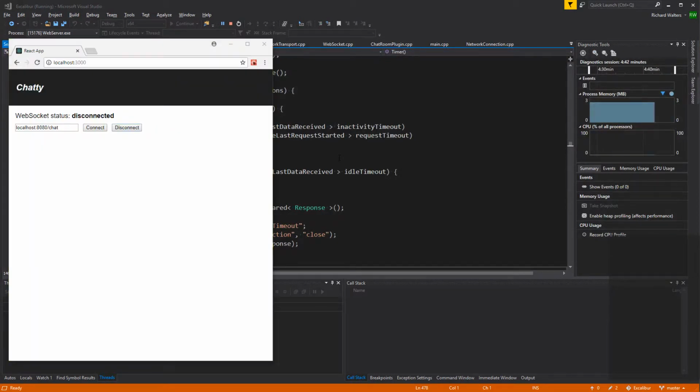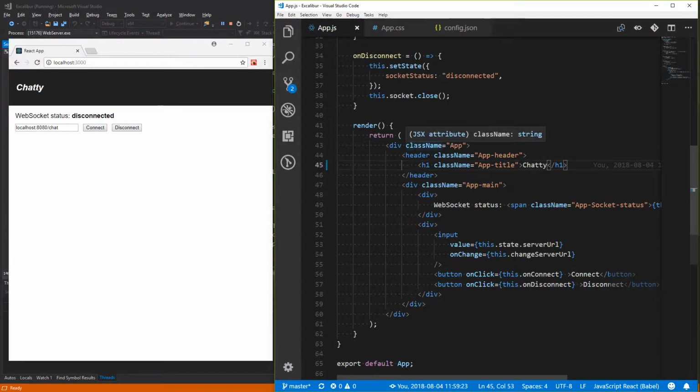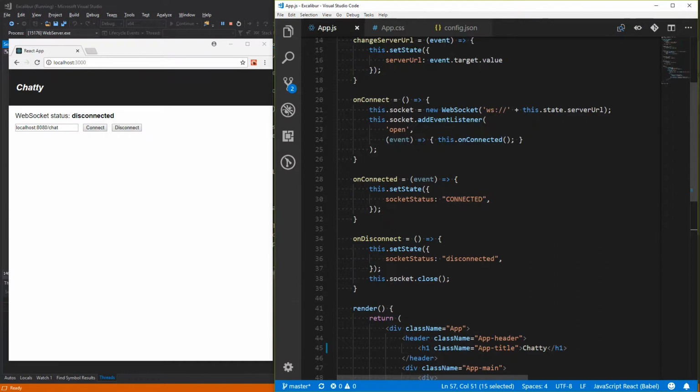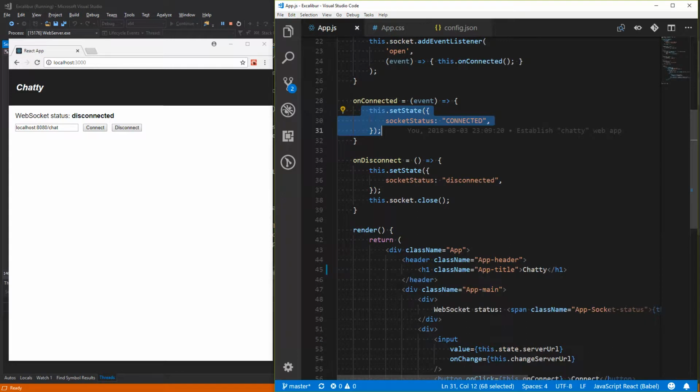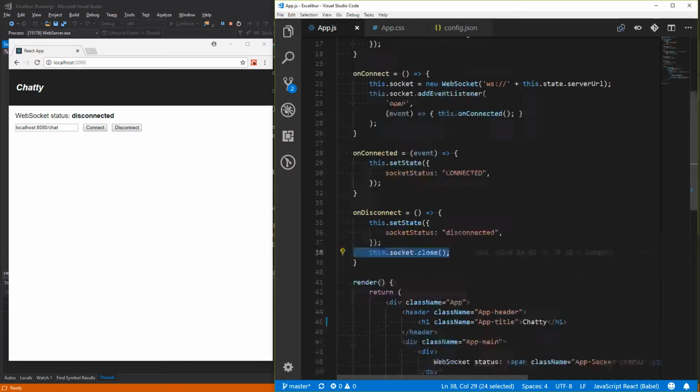Okay, so trying to get this arrangement here. So here's our web app so far. It's pretty basic and bare bones. We have an input box where you can enter the URL of the web server. And there's a button to connect, button to disconnect. Connect creates a new WebSocket that goes to our server and adds a listener so that when it's opened, it shows the state is connected. And disconnect, we just say it's disconnected and we close that socket. That's all we're doing right now.